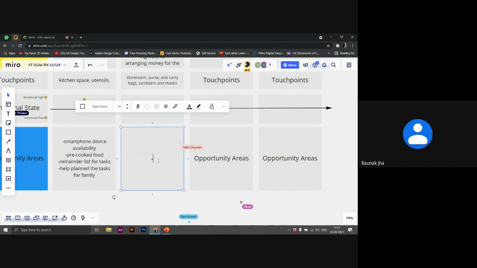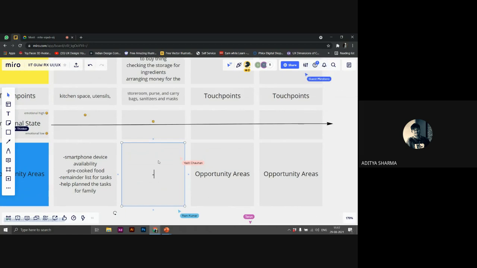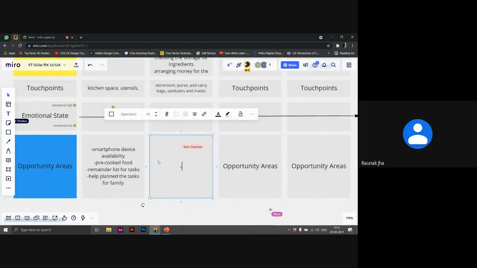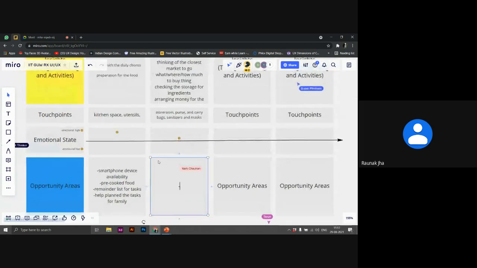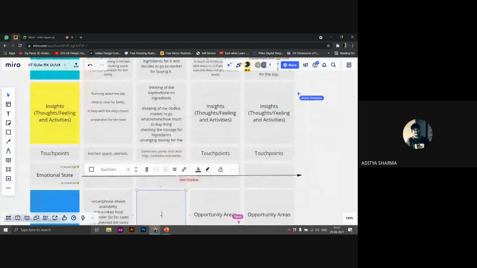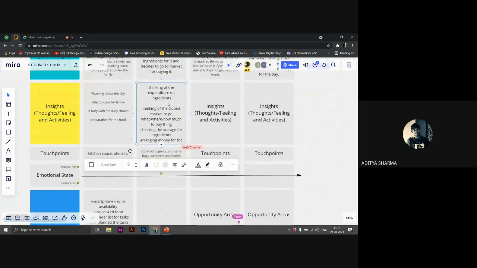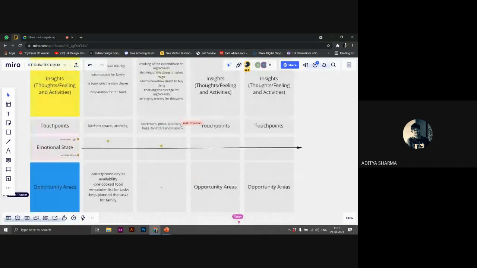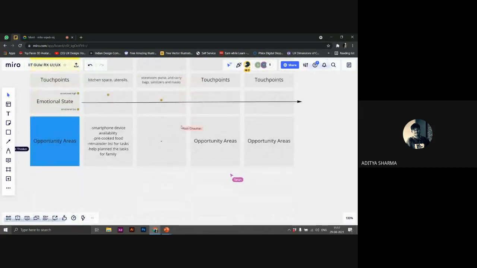So can you please repeat what we will have to consider for this particular column? Based on the insights and activities that she is doing, and the thinking she's having, what do you think can be the possible opportunity for the customer here? What are the things that you can do as a solution to the customer?